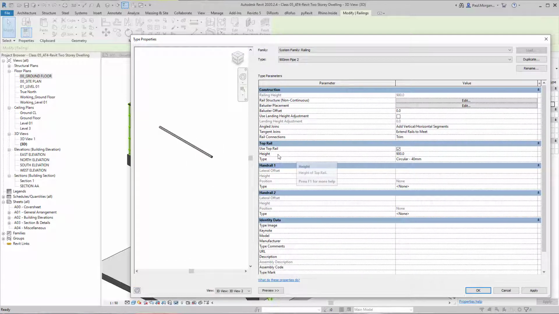Okay, so let's talk about that. So you've got the top handrail. Yes, we are using that. Rail connections, are they trimmed or are they welded? I'll show you what that looks like at the end. The angled joins, add vertical segments, no connector. That's a tough one to explain right now.